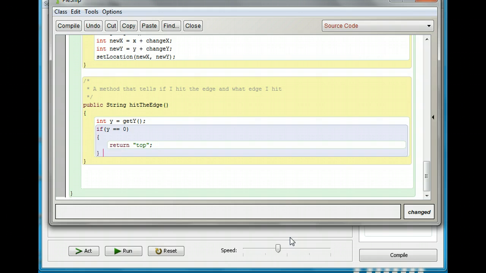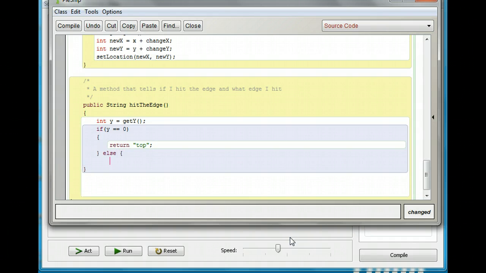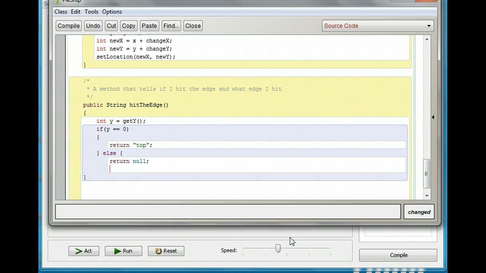Now, maybe we didn't hit the top. If we didn't hit the top, we still have to return something. So what I'm going to do is return null. So I'm going to say else, and then I'm going to return null. Returning null is like literally just saying nothing at all. It's returning absolutely no information. So I want you to put in your else return null. So right now, this whole method here is just going to tell me if I've hit the top. Later on, we'll show you how to tell if we hit the bottom, left, or right.